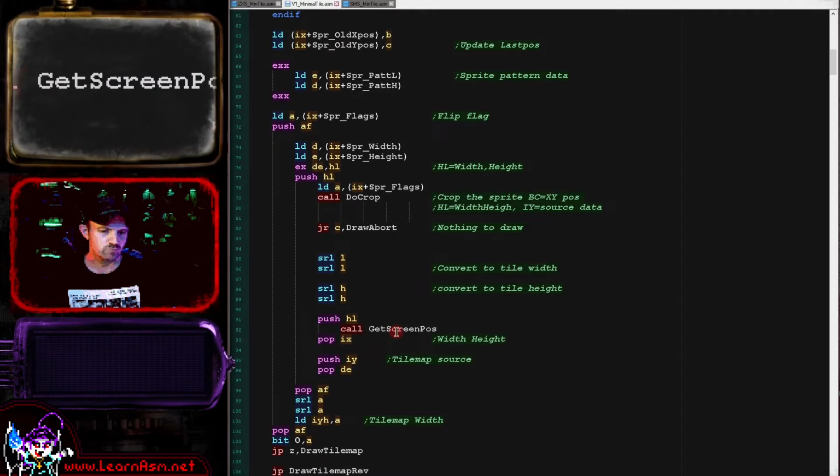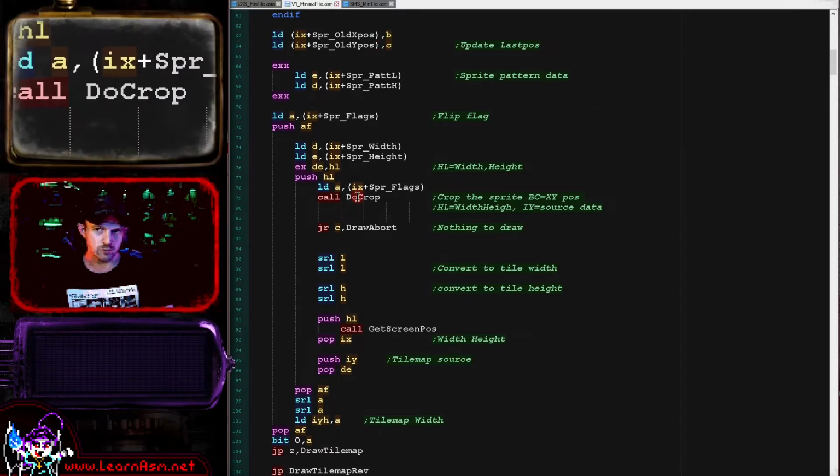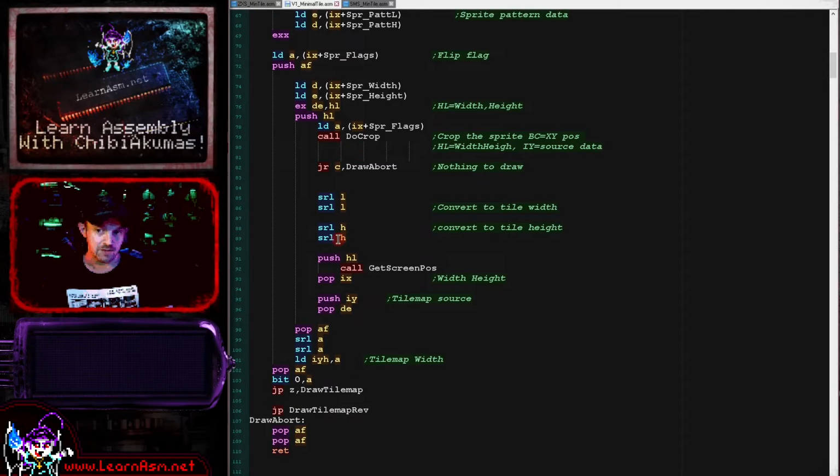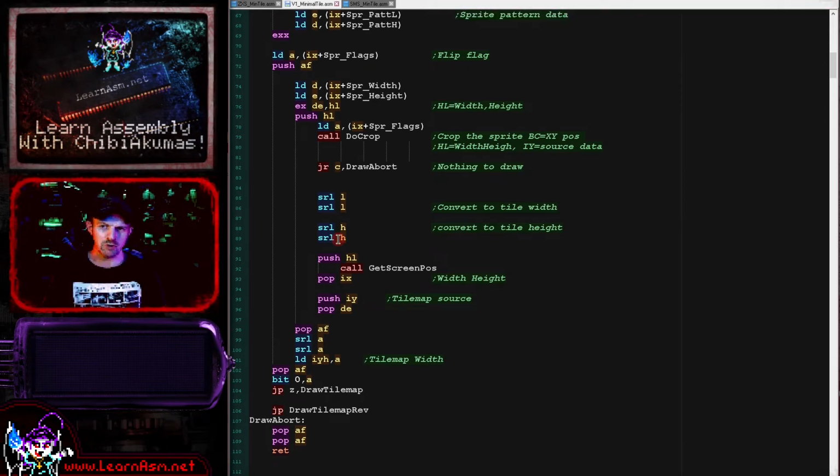Okay. We're then running get screen pos. This is a platform specific routine which will return HL as the memory address of the top left position of the sprite, which will be using B and C, which will have been altered by the do crop routine potentially depending on the position of the sprite. So if the sprite was in a position like this, then it would be changed to 0, 0. We're using an invisible border around the logical screen basically.